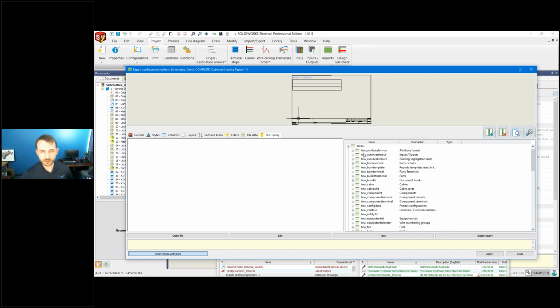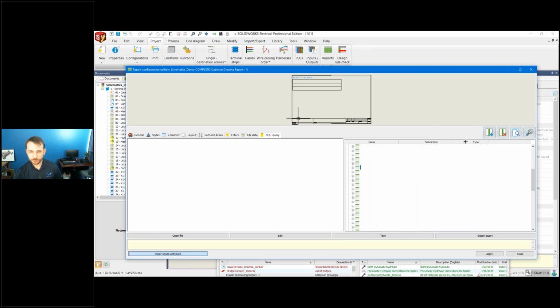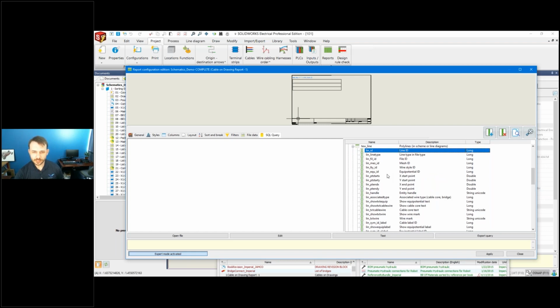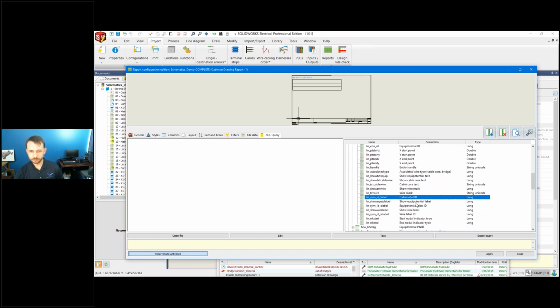Let me look at our regular tables, or extended views or tables. What I'm actually going to look at in here is this line. And what this is, it's the polylines in schemes or line diagrams. All right. So I got line ID. Oh, cable IDs right there. That's what I'm looking for, right? It's cables. So that's actually pretty promising.